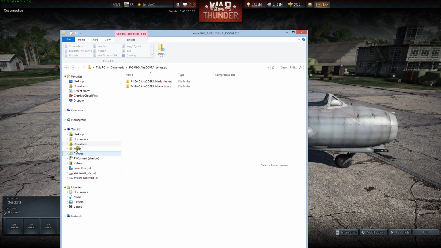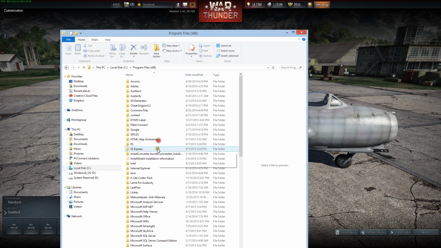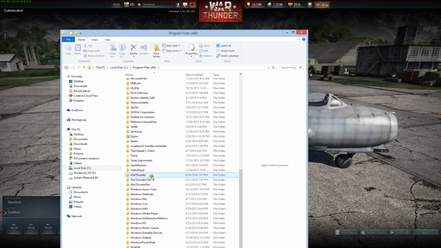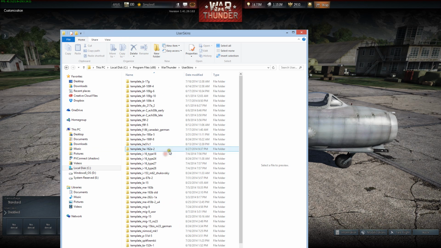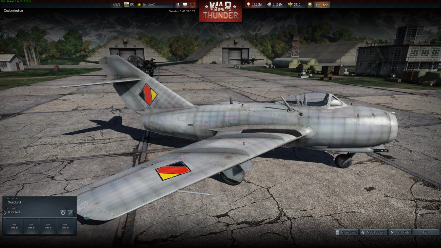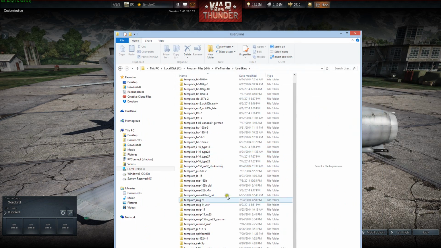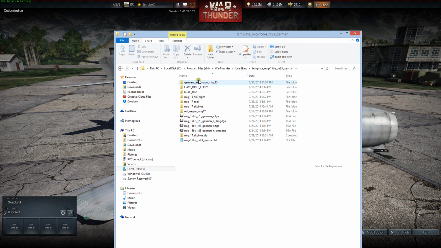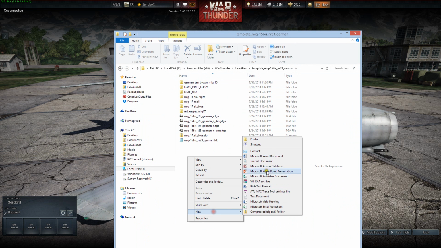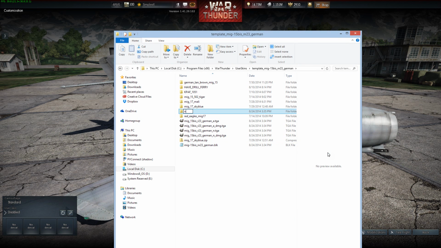Alright, and then I'm going to open up our standard user directory. So let's just go to our normal user skin directory. So program files, War Thunder, user skins. And we happen to be sitting inside of the German MIG. So let's go down to the German MIG file. And we have all these generic files that we just made. So let's create a new one. We're going to call it New Chinese CDK Skin.